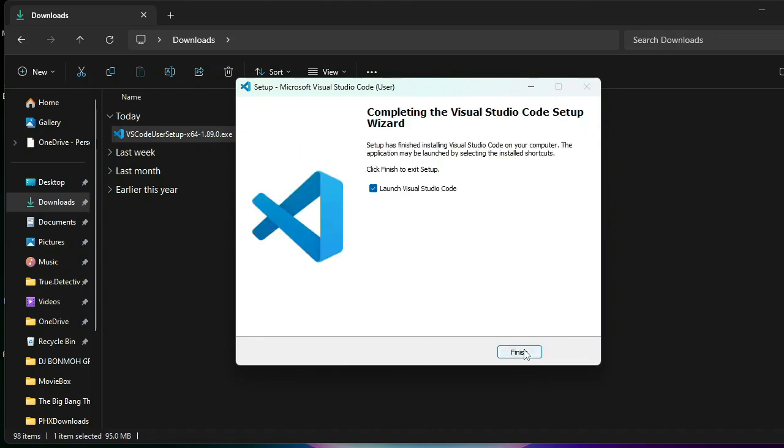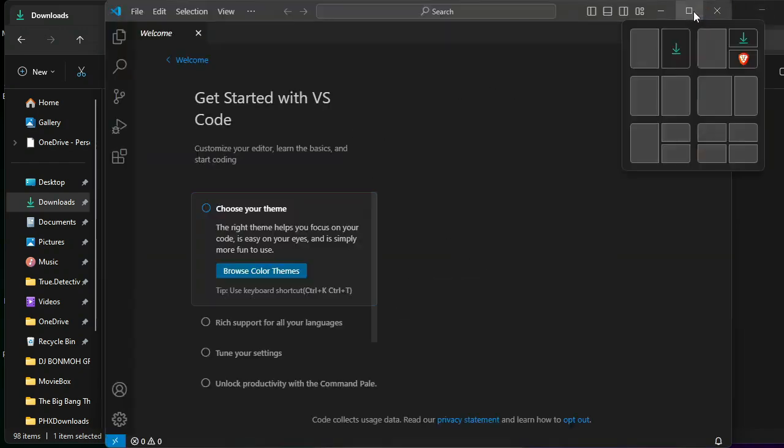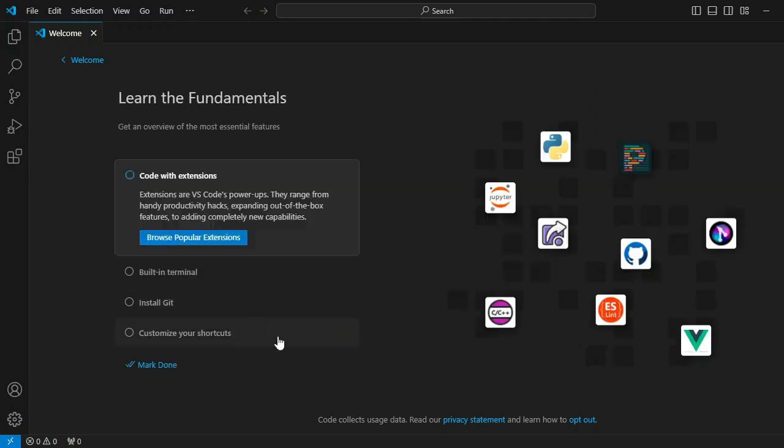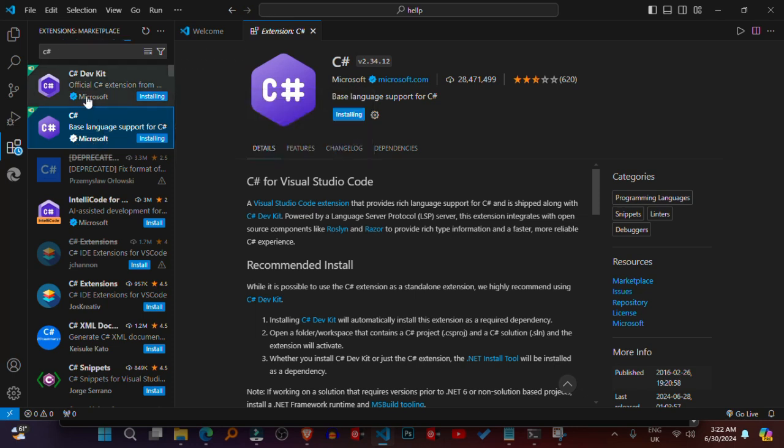Four, install the C# extension for Visual Studio Code. Open Visual Studio Code and navigate to the Extensions view by clicking on the square icon on the sidebar or pressing Ctrl+Shift+X. Search for C# and install the official C# extension provided by Microsoft. This extension provides support for C# syntax highlighting, IntelliSense, debugging, and more.